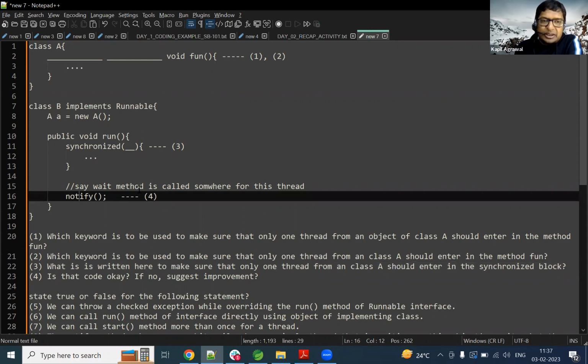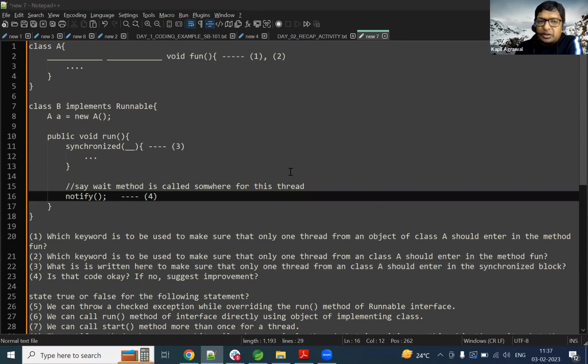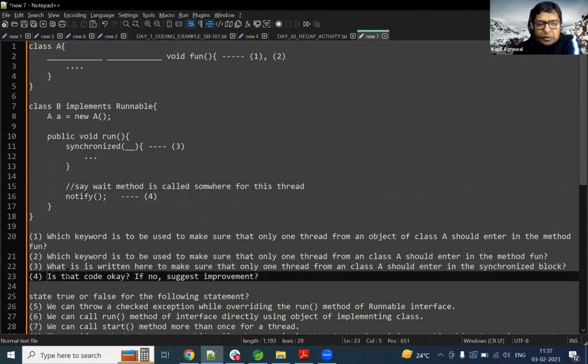Next question is there. Say that the wait method is called somewhere for this thread. Then there is a call of the notify method. Question number 4 is: is that code okay? You have to answer in terms of yes or no. If it is yes, then there is no problem. But if the answer is no, then you need to suggest the improvement also. So this question is for Neha Jaswal. One second, sir. Yes. The wait method is called somewhere for this thread.